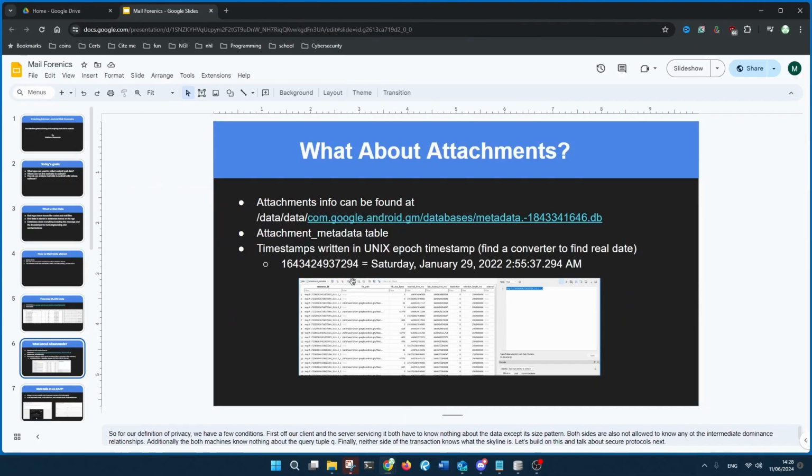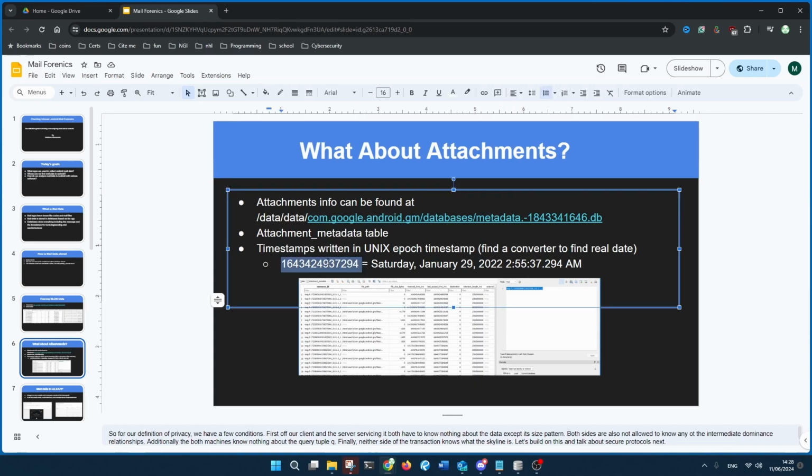Now, the attachment metadata table is in Unix epoch format, so if you find a converter and put a number like this one right here into it, you'll get that date out. But I think that one is in my Pacific time, which is -7 or -8 from UTC, and you'd most likely take out a UTC timestamp, which is the industry standard in forensics for taking timestamps.